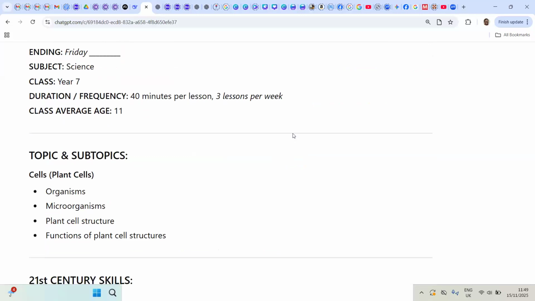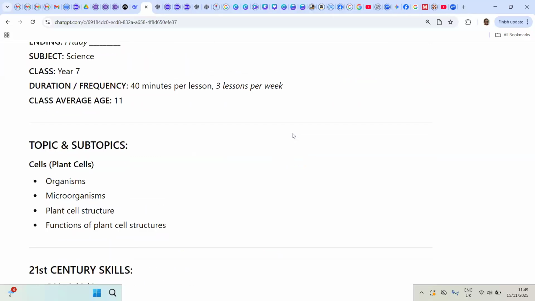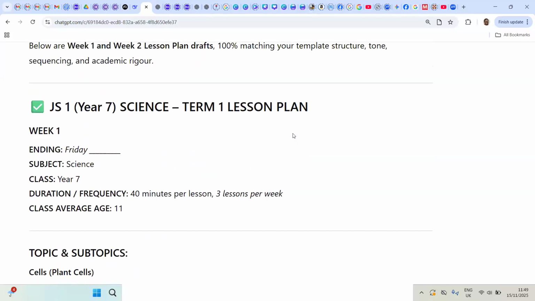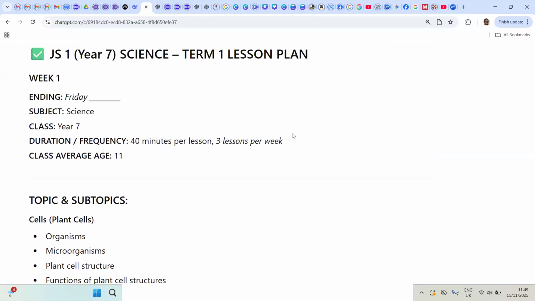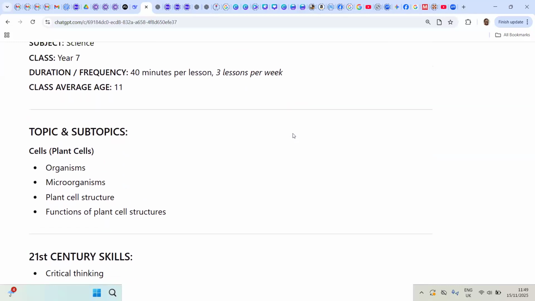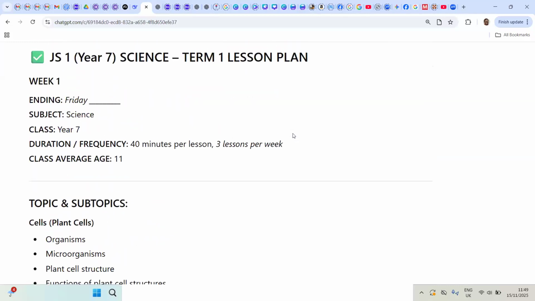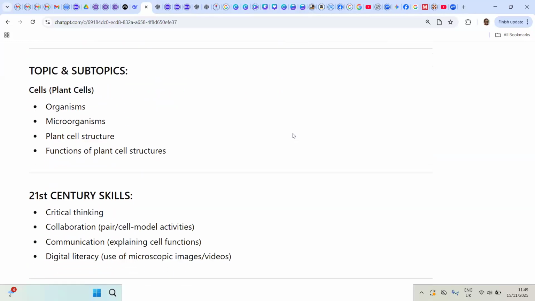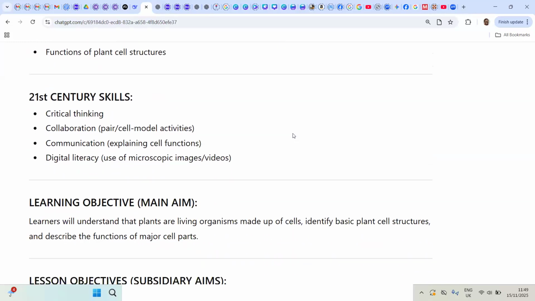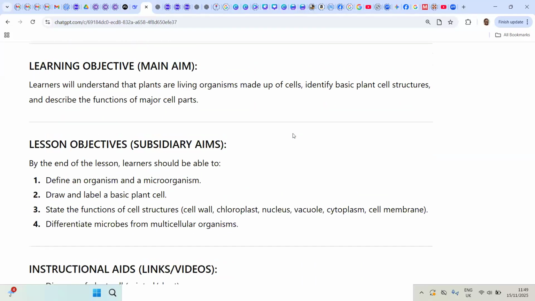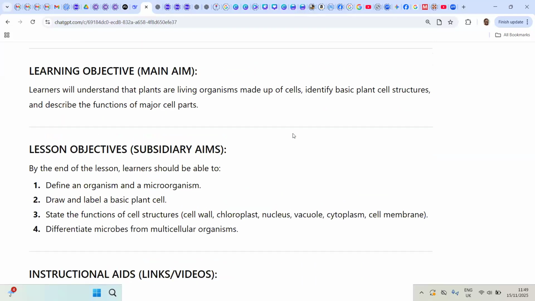Everything you are seeing here is what is in the template attached. You can see GS1, year 7, science, term 1 lesson plan, week 1, ending Friday. You put the date there. So for week 1, it has put the topic there and the subtopics. This one is there, lesson objective. So we have main aim and subsidiary aims.